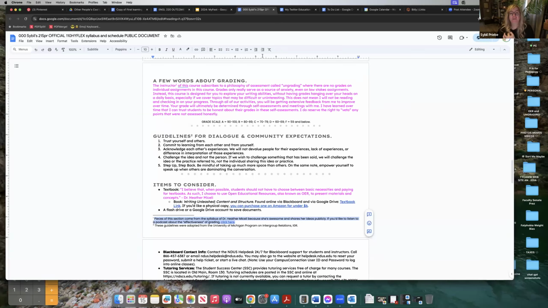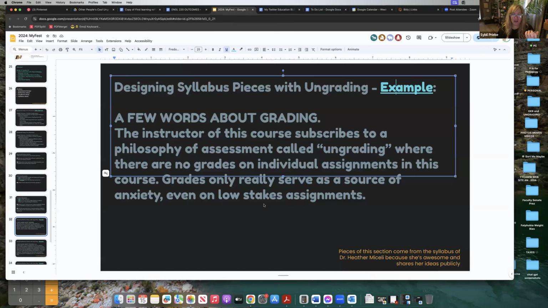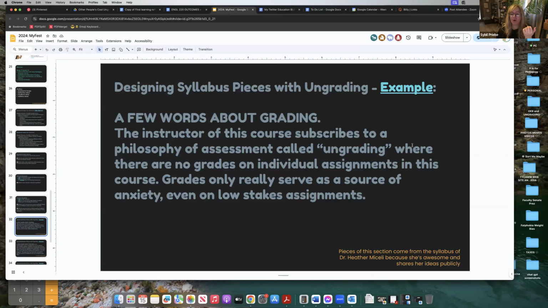So I love it. But if we go back to what it actually says, I'll just read it out loud to all of you. So I just put in the syllabus, it says a few words about grading.